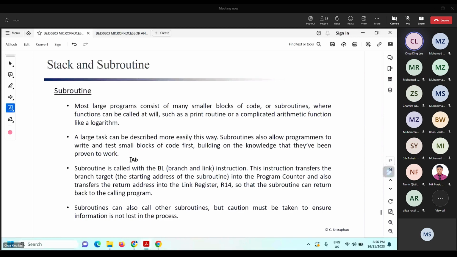Okay, a subroutine is called with the BL. This is an acronym for branch and link instruction. So in the instructions, you will call it by using the mnemonic BL, representing branch and link. These instructions transfer to the branch target, normally referring to the starting address of the subroutine. So the BL will point to the starting address of the subroutine.